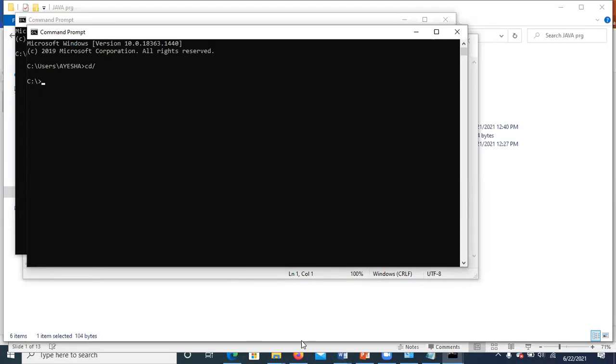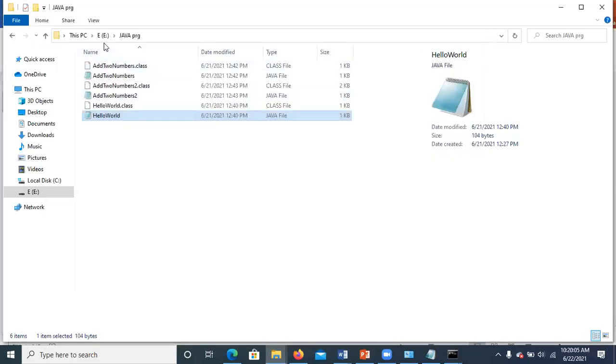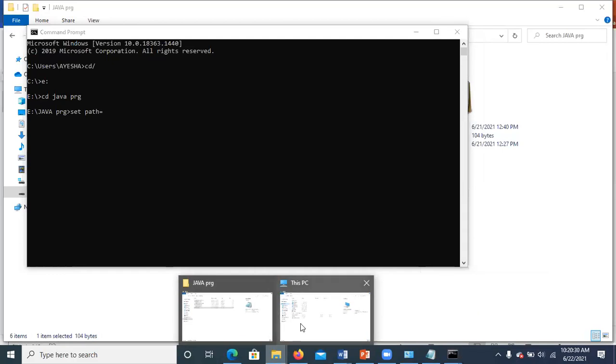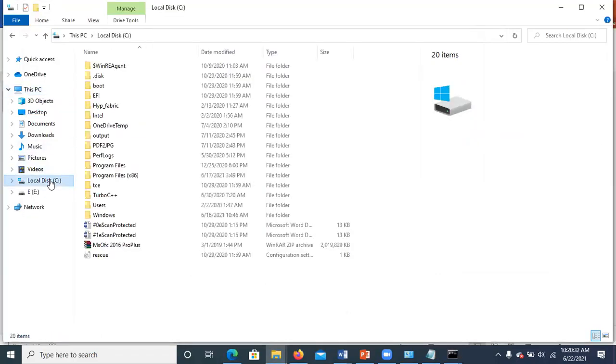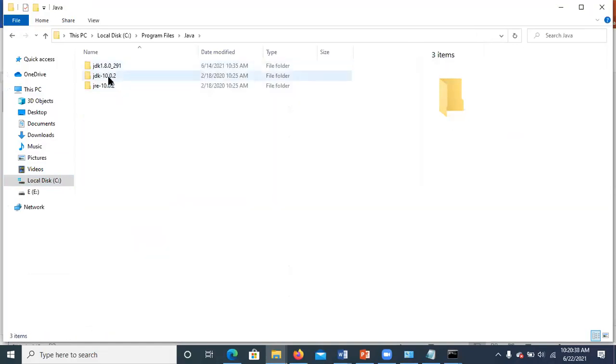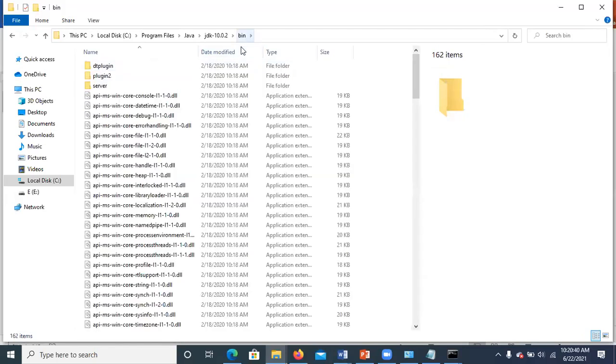Then now see the folder. Java PRG folder is in the E directory. So we have to go to the E drive. So type E drive, then cd java prg. Now what we have to do? Set path equals to, where is the JDK folder? C drive, Program Files, Java, JDK, bin. Copy this path.